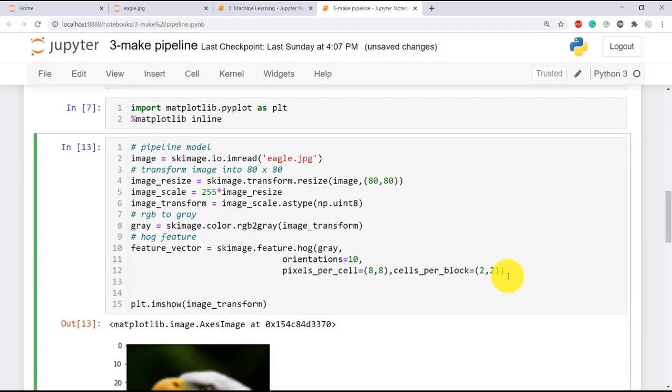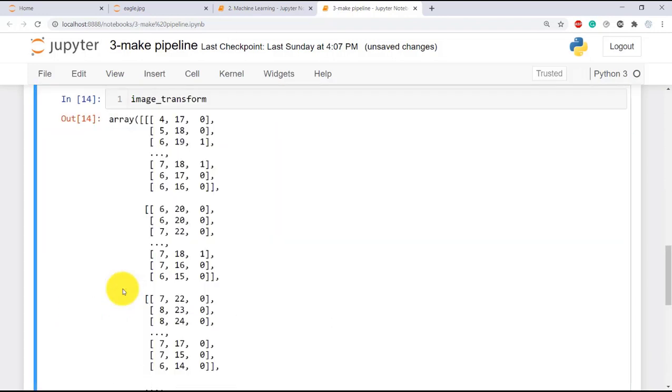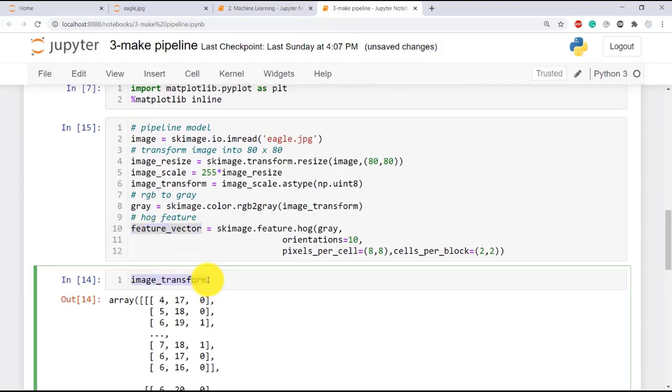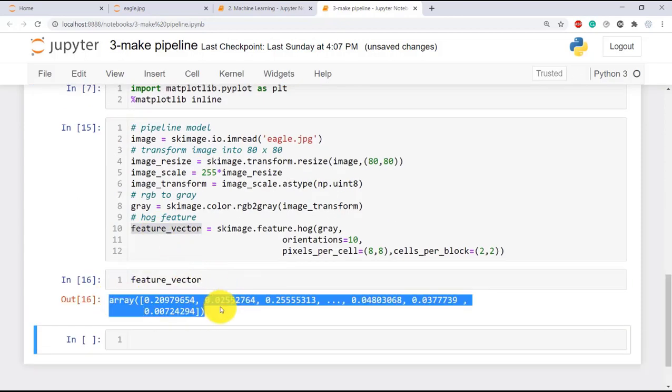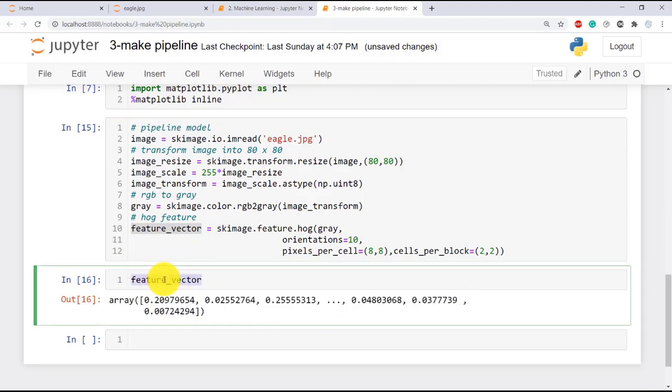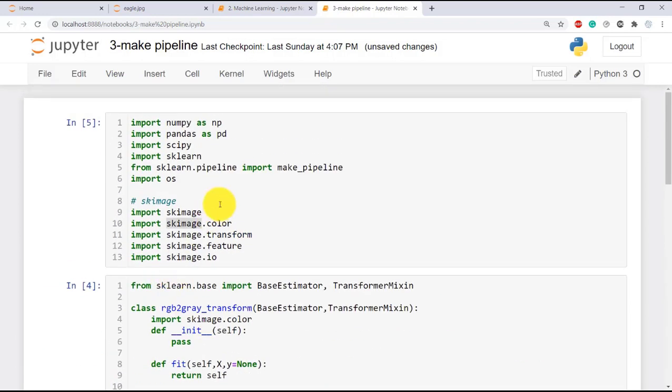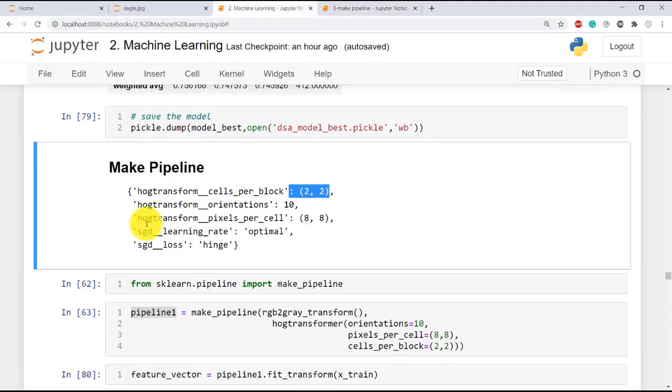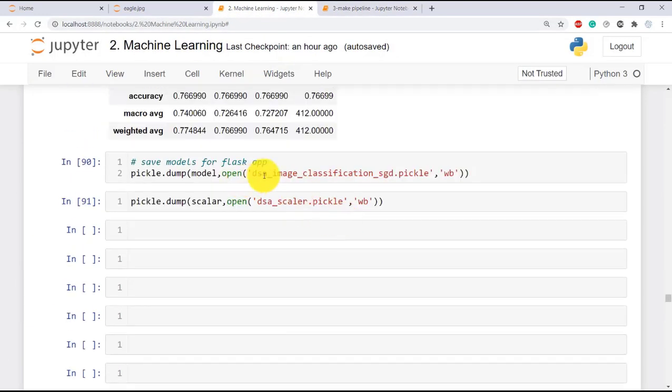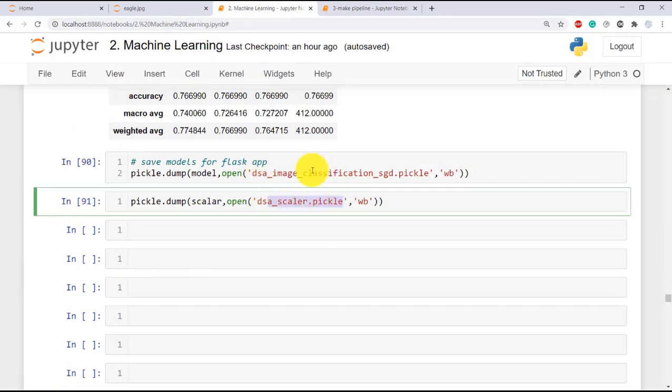All right, done. Now for this feature vector, I need to pass it to my model. This is up to here, so let me execute up to here. Now we got the feature vector. For this feature vector, I need to scale it using the standard scaler. If you remember, in the previous lecture we saved this standard scaler and also the classification model.